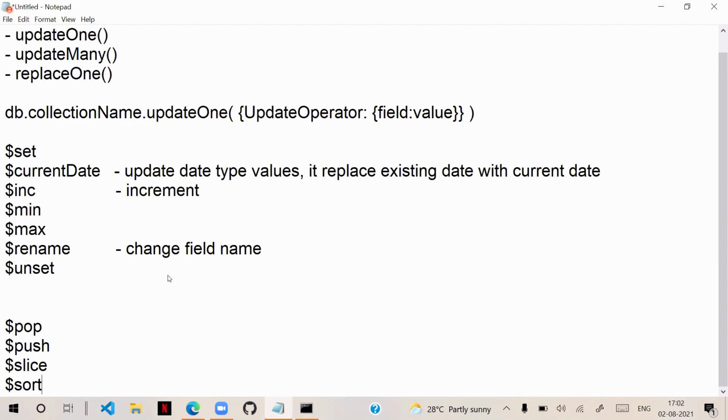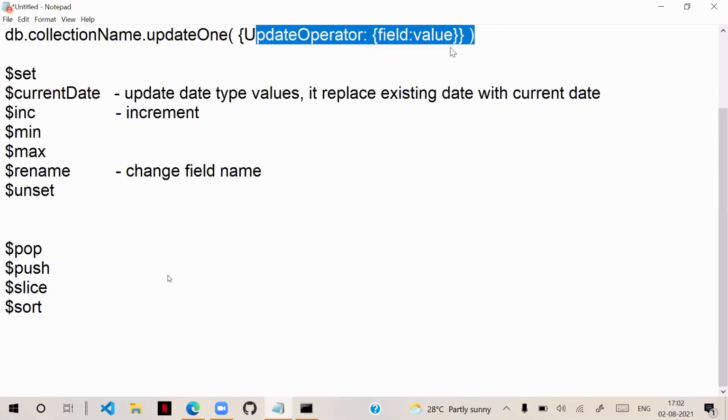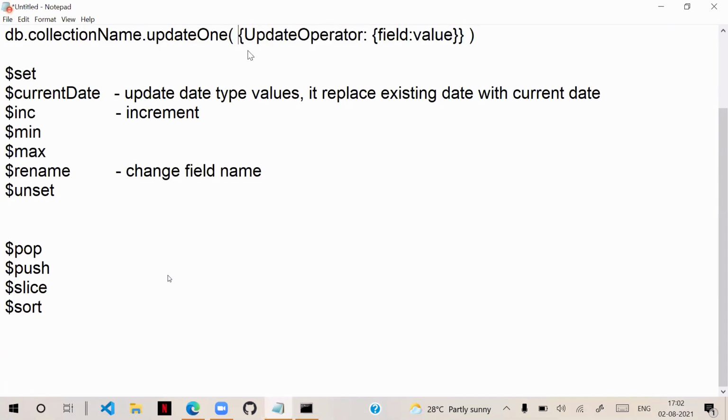So let's see one simple example. We need to write the update command in this way: update operator, field and value. Before that, you have to tell which one to update. That means first we have to write the find query, and after finding, then update. This is how it works.